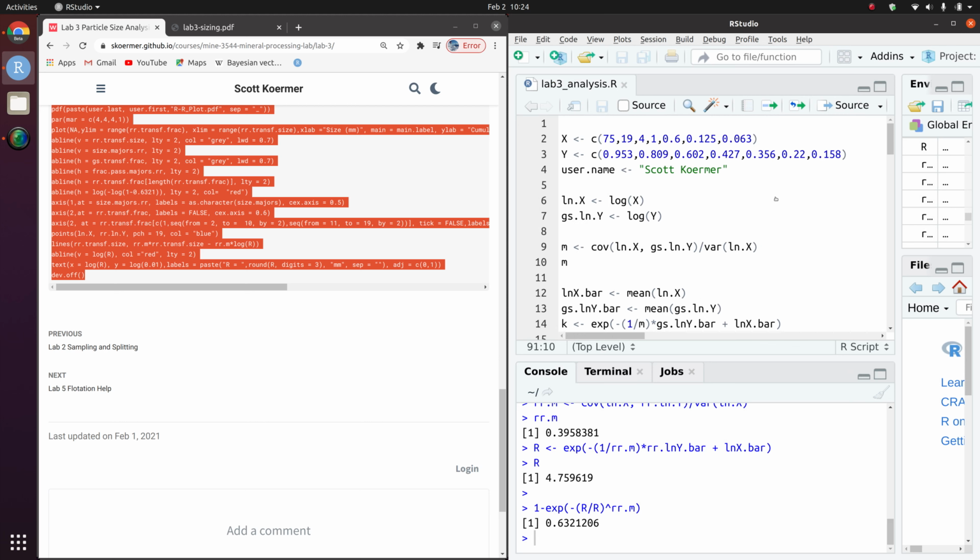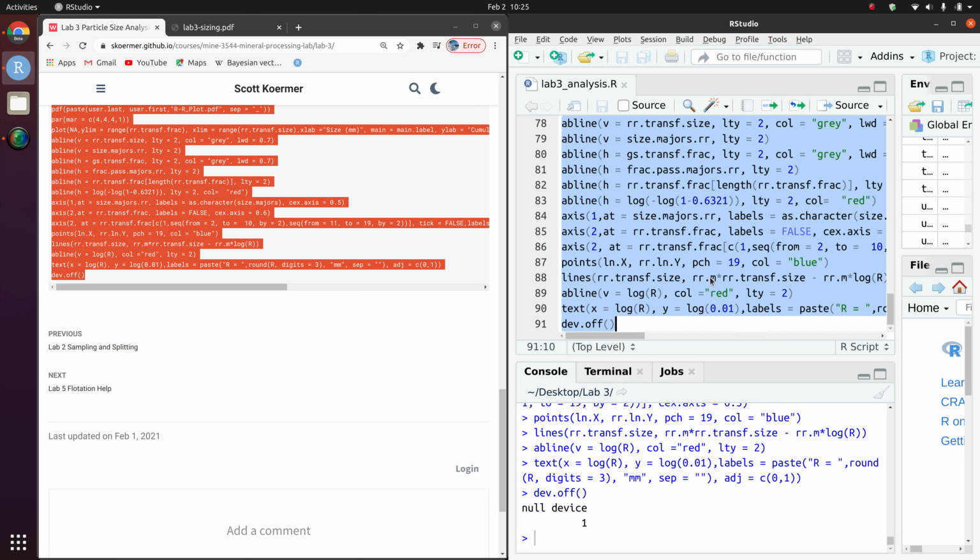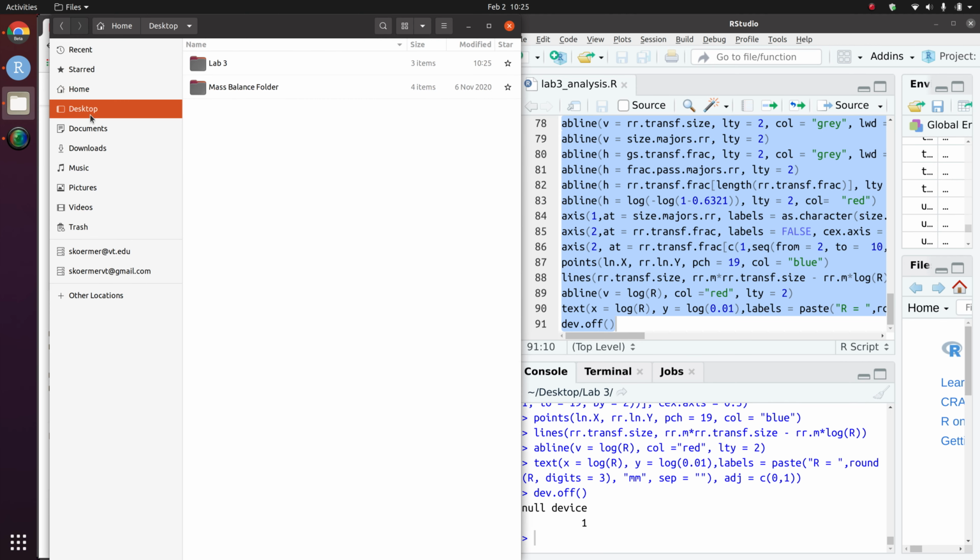Hit save. Then I'm going to go to the top here, make sure everything's highlighted so it runs everything fresh. It'll save your variable values, but highlighting it all, holding Control down, hitting Enter, it makes both of our plots. So let's take a look at the plots. If we go to my desktop here, it'll save the plot with your name, last first, Gaudin-Schumann and Rosin-Rammler.